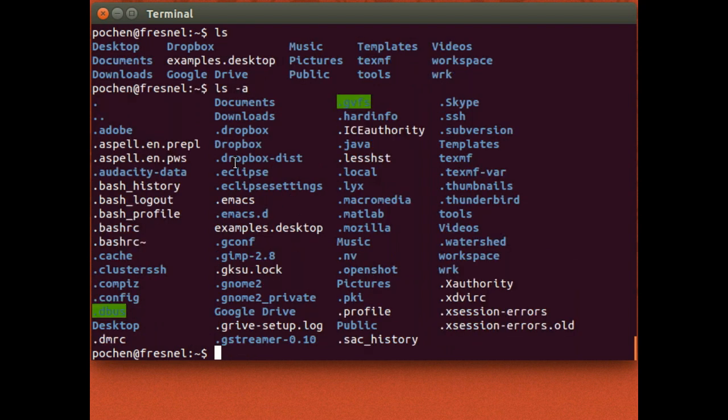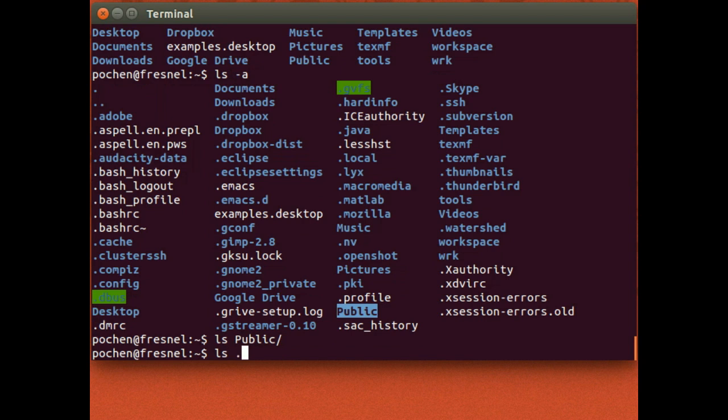Two of those hidden directories are of special interest. One is the dot directory. The other one is the dot-dot directory. The dot directory is the shorthand for the current directory. As you can see, under the current directory I have a folder called public. I can list the content of public by using ls public, or I can do ls ./public, which simply means I want to list the content of the current directory followed by public, and public is the subdirectory of the current directory.